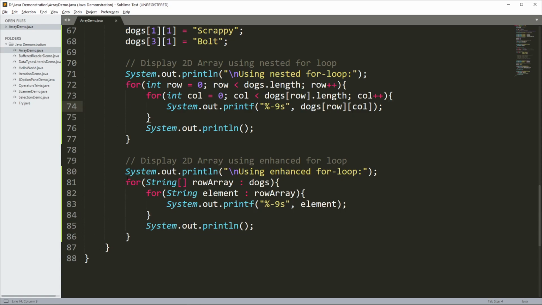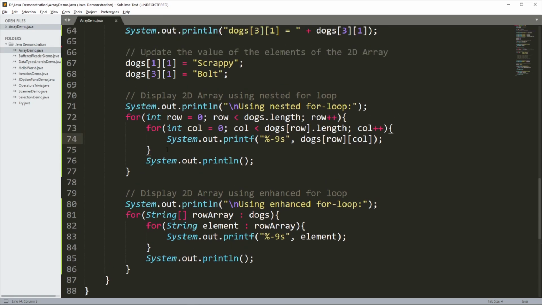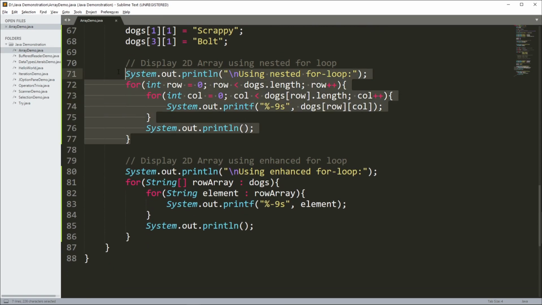But if you want to print in a different manner, the suggested approach is to use nested for loops. Okay? So, that's all for this demonstration, for this video.